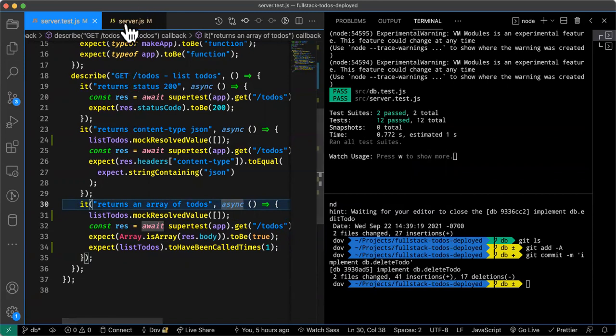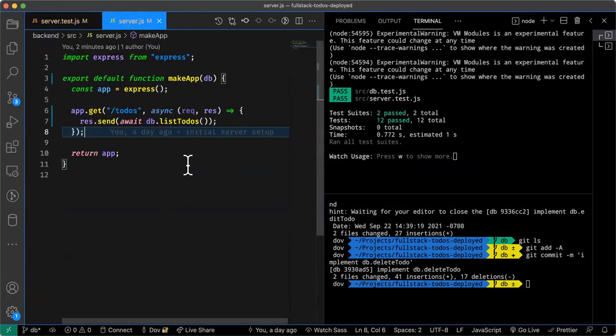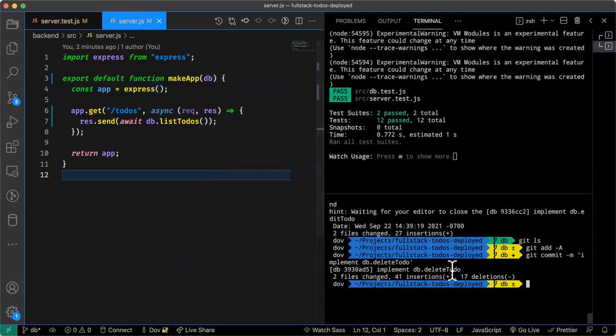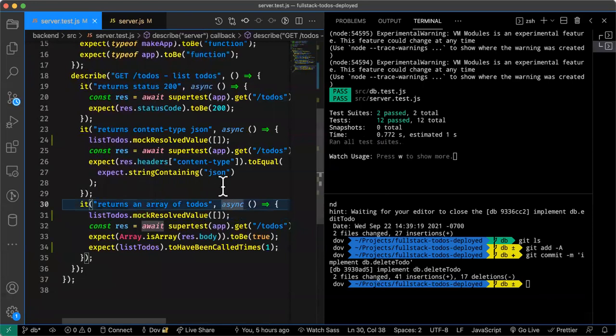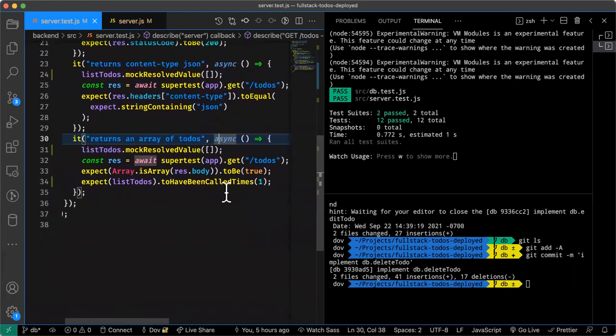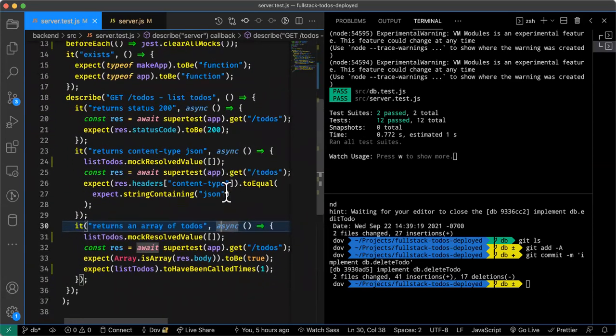So it is being called, which means that when we do this for real, it will call the real DB function, because that's the one that's being imported or injected from the production file. So let's take another look and make sure everything looks good here. And this should be fine.